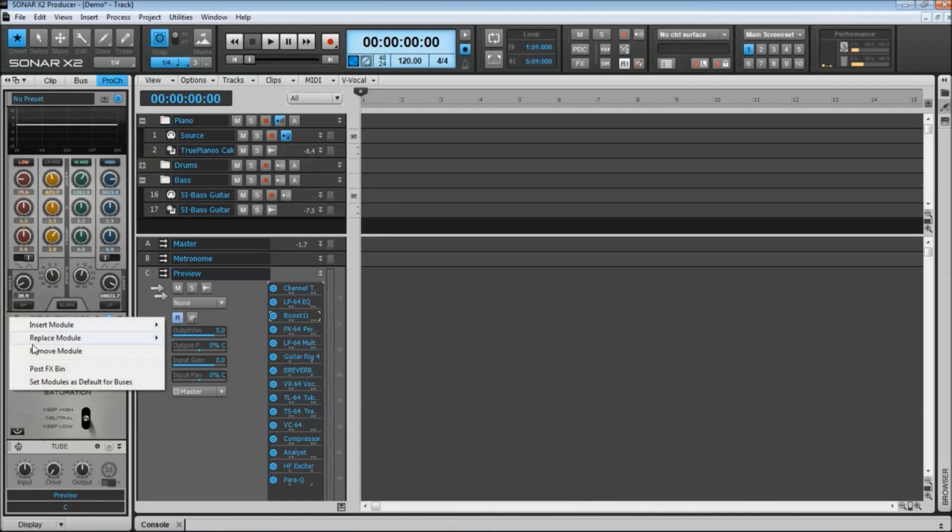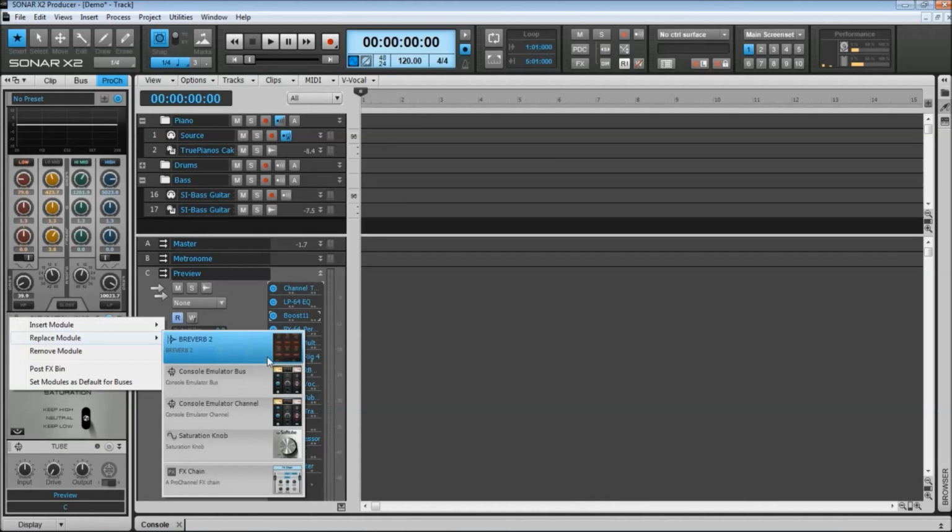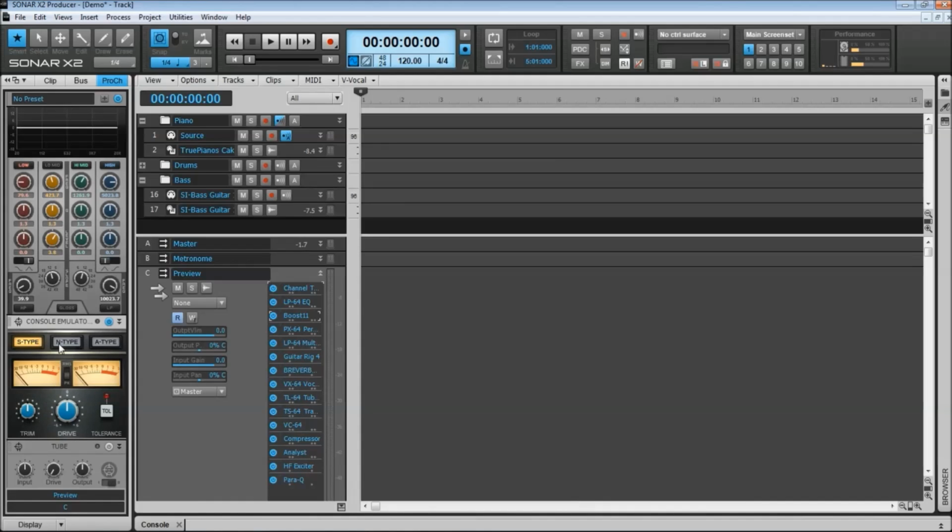Within here, they also have included an awesome reverb program that comes with X2, which is really good. It's full 64-bit processing there as opposed to 32 on the plugin. Also, a console emulator, a bus version of it, as well as a channel version of it, which allows you three different types of creating a little bit of that emulation of that analog noise that would come into your mix. Default with the standard install of X2 Producer.